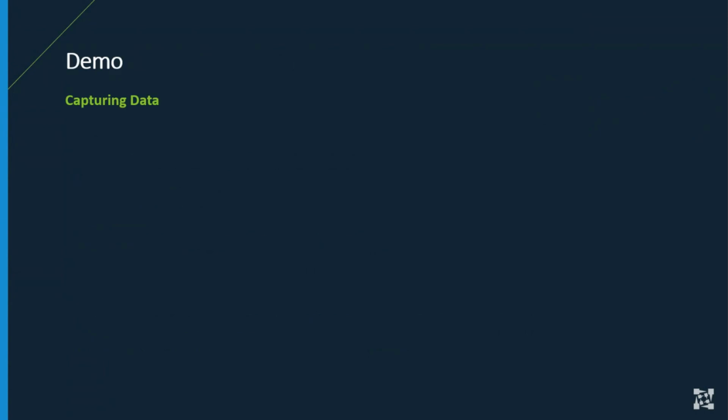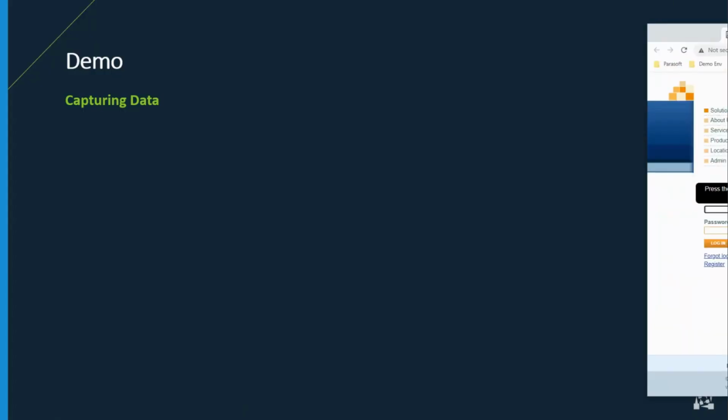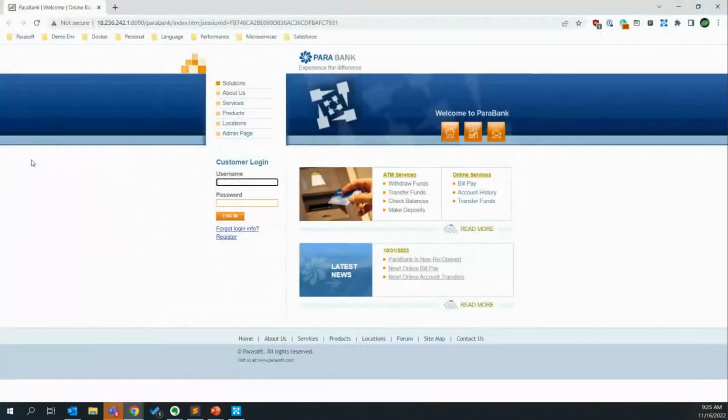And so, with that, let's actually dive into the demo portion of today's presentation. If you've seen our presentations in the past, you've probably seen our trusty demo application called Parabank. If you haven't seen Parabank, it's a simple banking application. As a user, I can log in, I can view accounts and things like that.